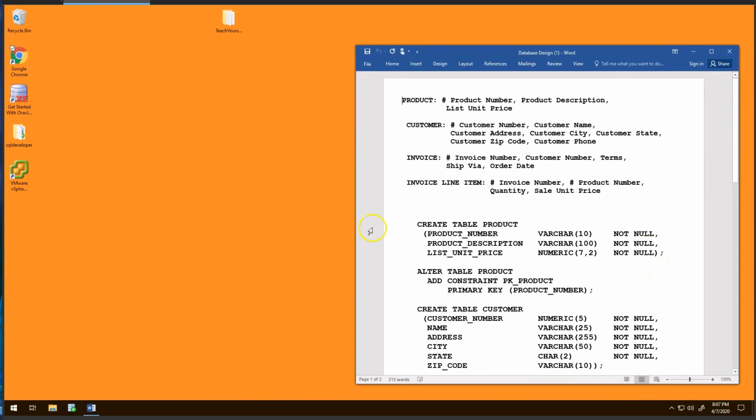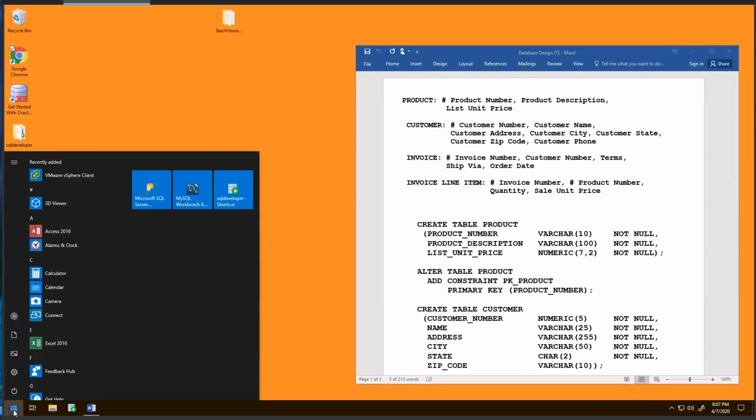Let's create a database and these tables: product, customer, invoice, and invoice line item. And I'll show you how to do this. But before we create the tables, we have to create the database or schema. We'll start by working with Microsoft SQL Server.